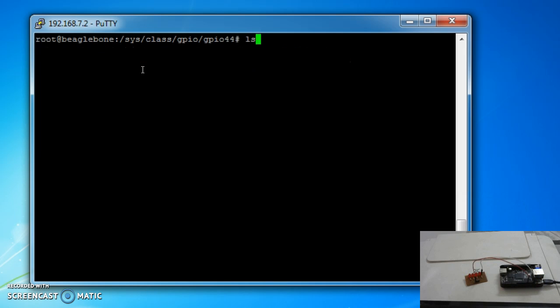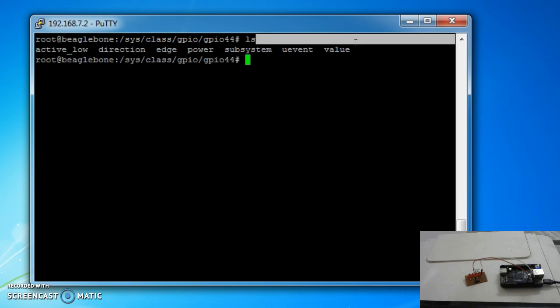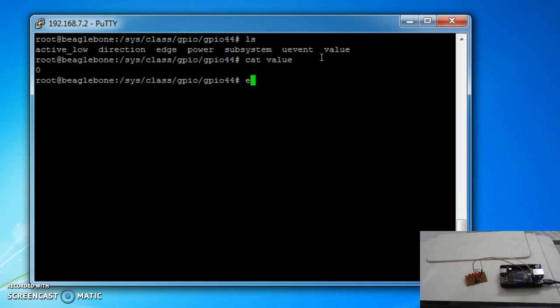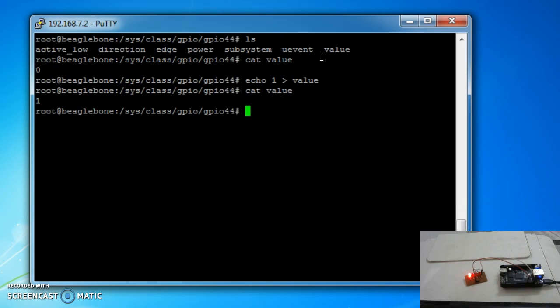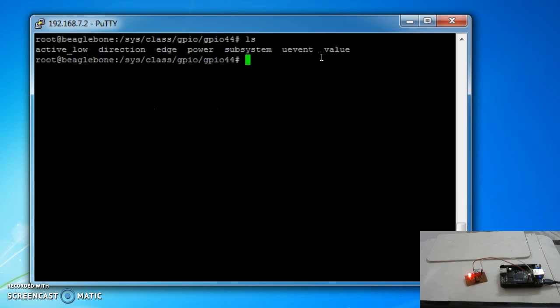Now simply we have to change the value. What is the value right now? Cat. The value is 0. We have to set it with echo 1. See, the LED is on. Now you can see the status, the value is 1. Okay. So this is how to control an LED using BeagleBone Black GPIO.